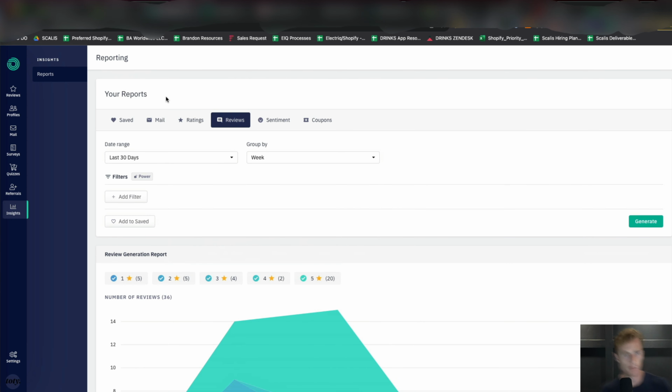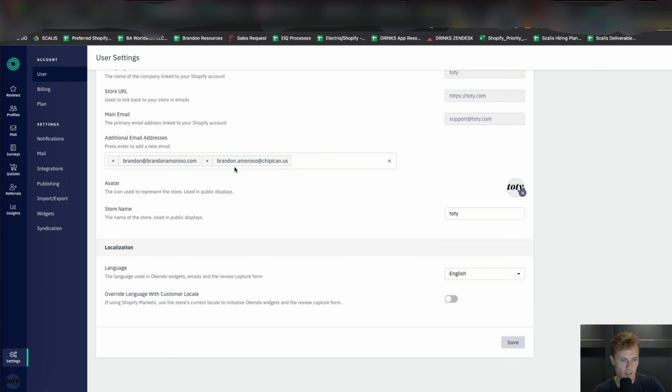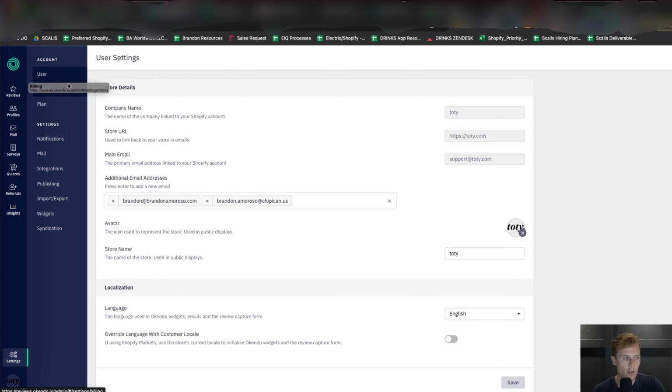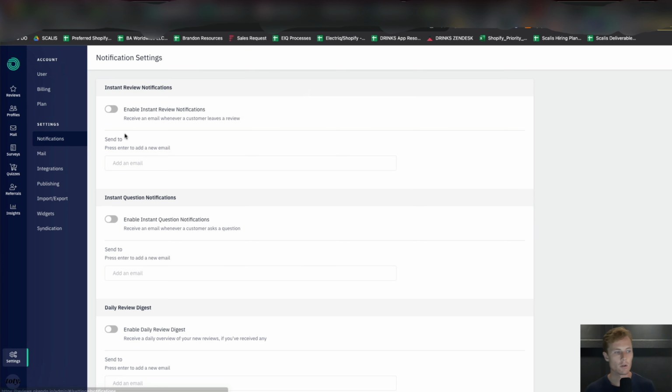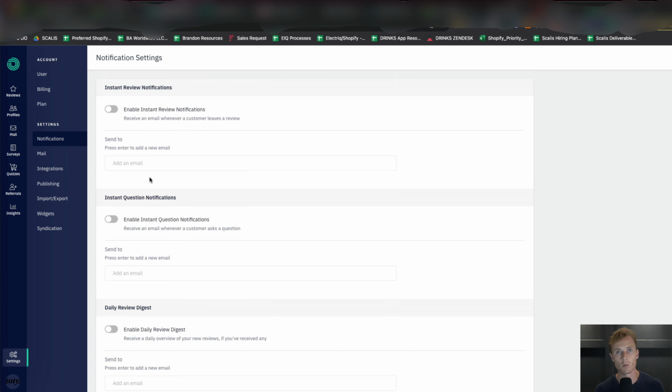So there's a bunch of different reports that you can run within here natively to be able to pull out insights around customer sentiment, product performance, and things like that. And then the last thing is settings. So you have your user information, your billing, and your plan, all pretty straightforward. But you also have notification settings. So you can receive emails from Okendo with a breakdown of the reviews and what you've gotten so far.